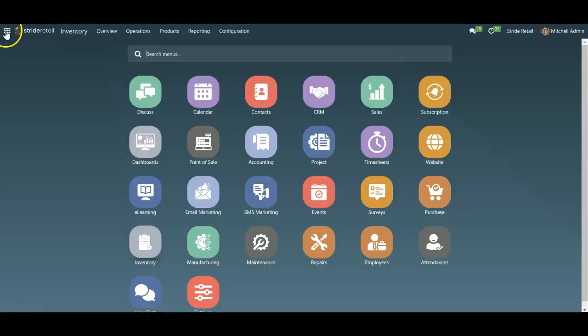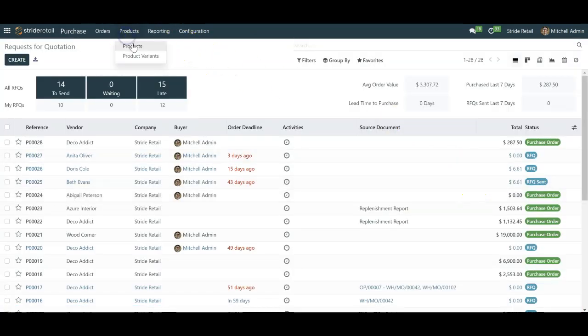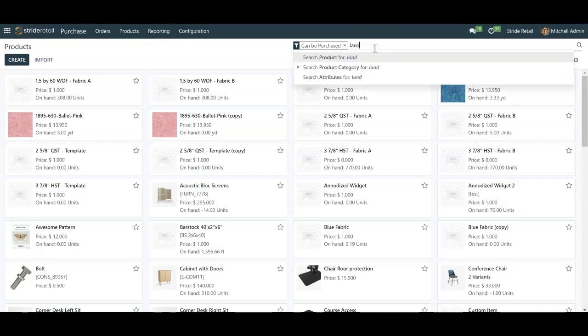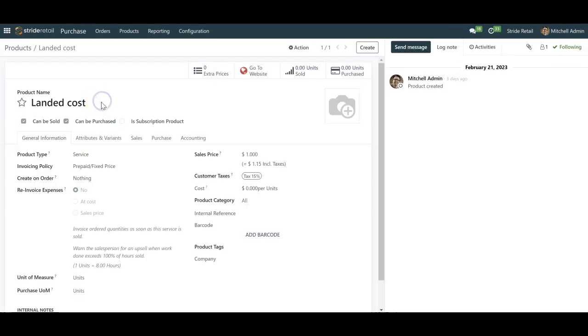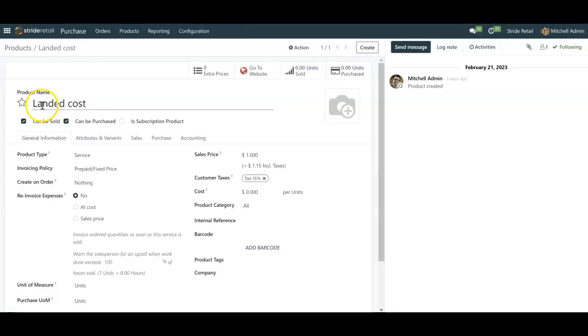And then from there, I like going to the purchasing module. You can also edit it in the inventory module, but we're going to be mostly working in the purchasing module. So I'm going to jump to the purchasing, and then we're going to go take a look at our products in the purchasing module. From here, I can search for my landed cost, and the system's going to by default generate a single landed cost product. So from there, I can go ahead and edit this product.